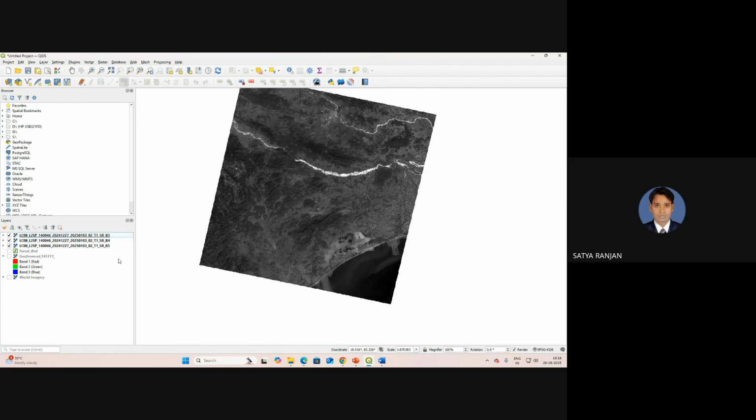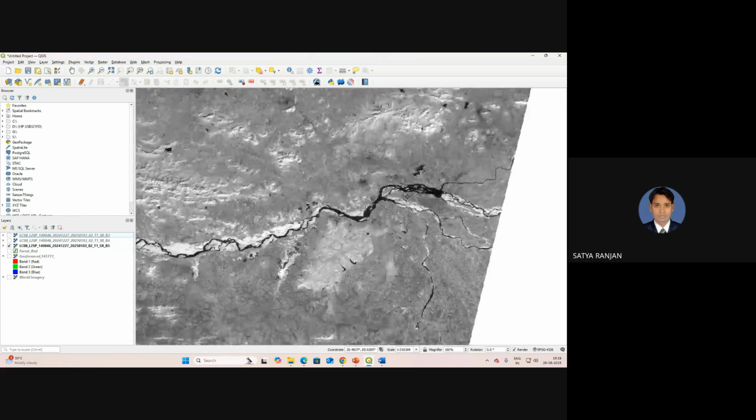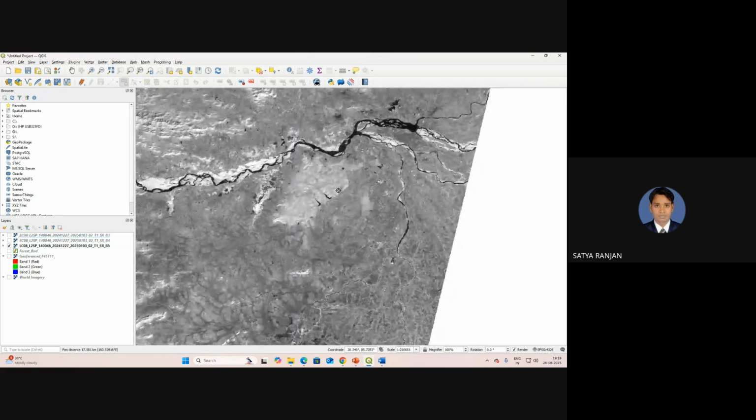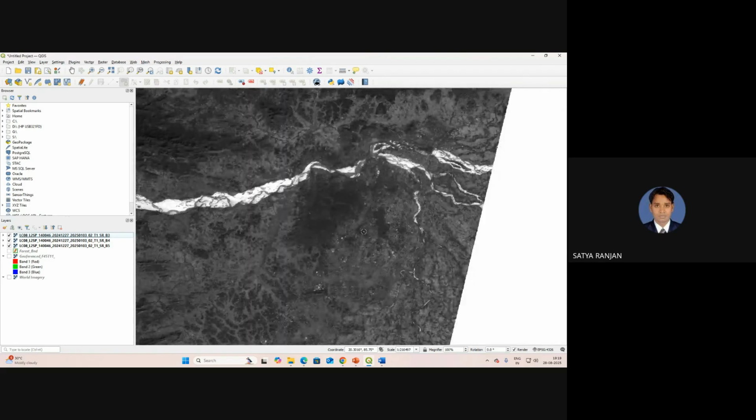3, 4, 5. So 3 is very dark, then 4, then 5. This is the infrared band, that's why all the water bodies are clearly visible. But in the blue band, you cannot see the water bodies clearly. This is the difference of the reflectance value in the different bands. So we just have to add all these three to create a color image.